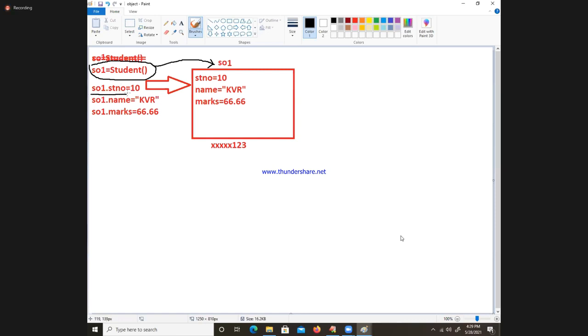so1.stno. Don't give any space. so1.stno is equal to 10. so1.marks is equal to 66.66. To the so1 object, we actually have a still more advanced thing.